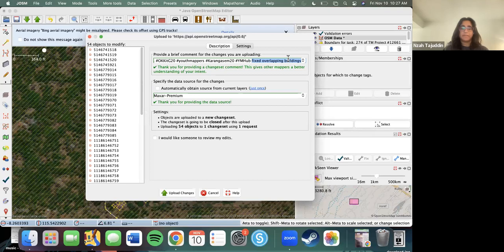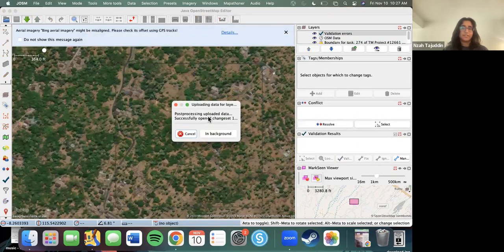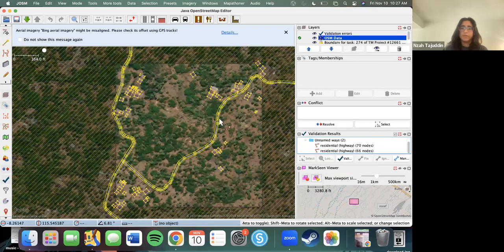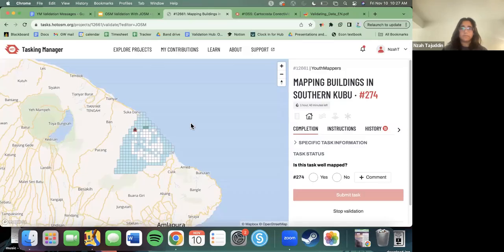I'm gonna select squared buildings and validated square. Change my data source to Bing and upload my changes. I'm gonna run that validation tool one last time before I decide that I'm done. And yep, I only have 2 warnings, which is 2 unnamed ways, which is what we knew. And then I'm done. So I'm gonna close out of JOSM.